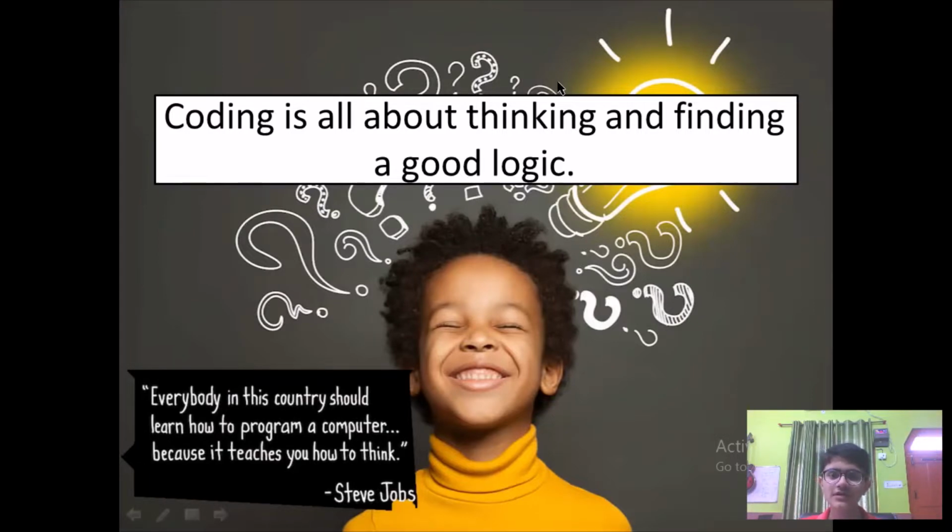Lastly, guys, I'm having a tip for you all. Coding is all about thinking and finding a good logic. Guys, whenever you are solving a programming problem, you have to build some logic. I've told you divide and conquer. This technique, guys, will make your logic building part easier. But guys, always remember that whenever you are solving a programming problem, you have to think hard and build a logic. There's a famous quote by Steve Jobs. Quote, everybody in this country should learn how to program a computer because it teaches you how to think. Unquote.